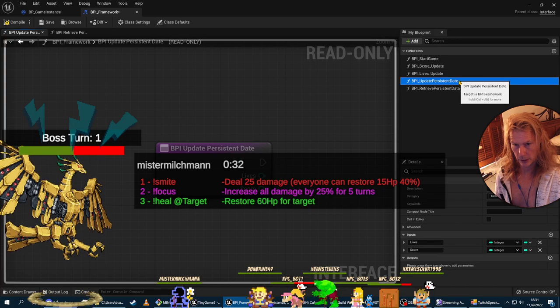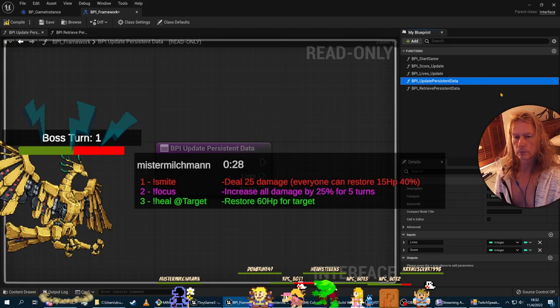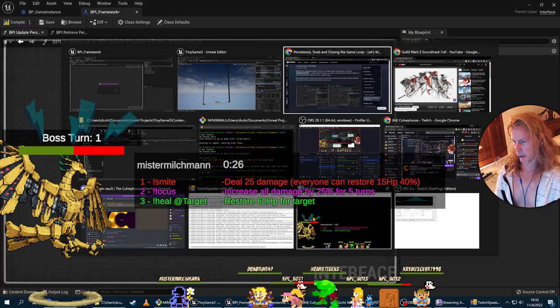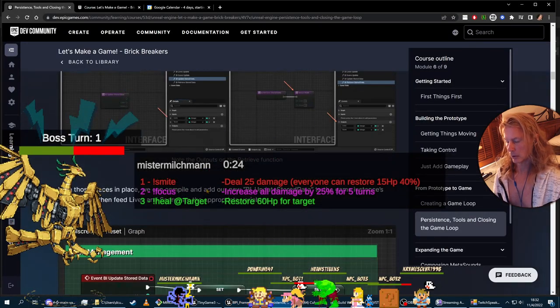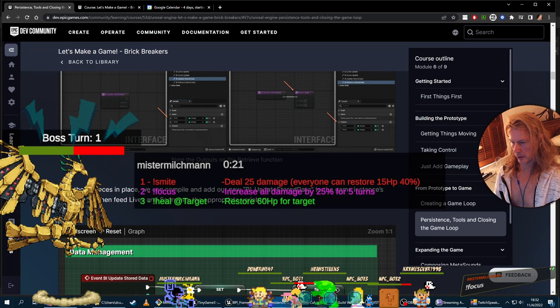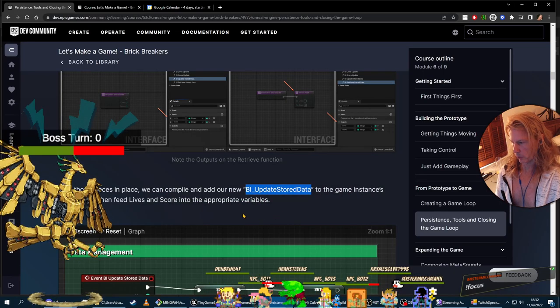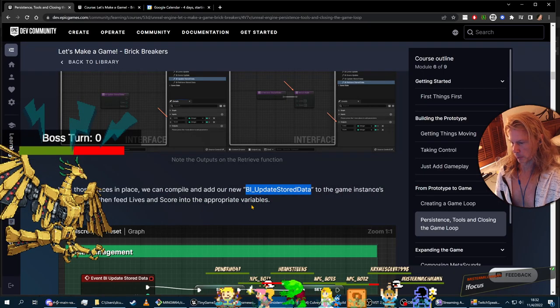Whoa, I misspelled that. Yeah, I misspelled it. Okay. We don't want to misspell stuff. With those in place, we can compile and add our new BPI update persistent data to the game instance's event graph and then feed lives and score into the appropriate variables.